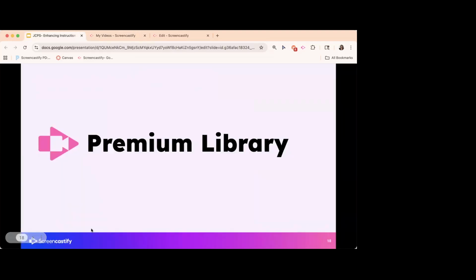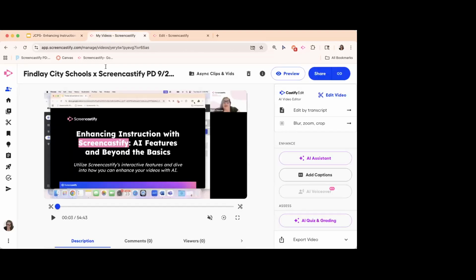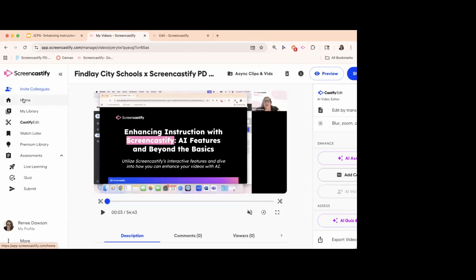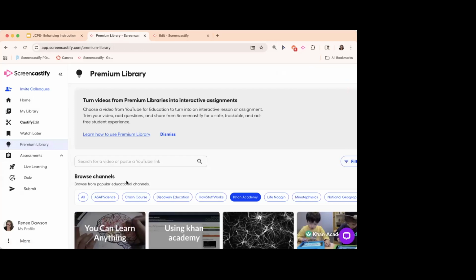All right, cool. Let's jump into the premium library. Okay, so from your Screencastify toolbar on the left-hand side, you can go down to the light bulb that says Premium Library and select that. That's going to take you into our Premium Library page.